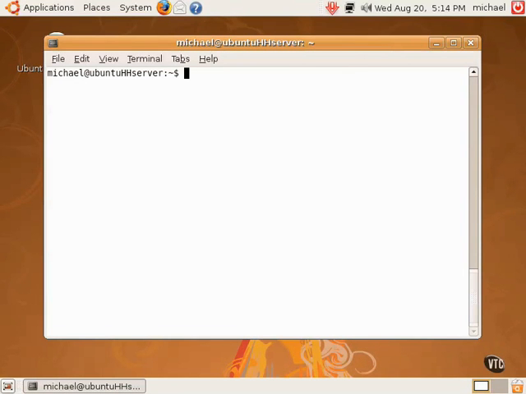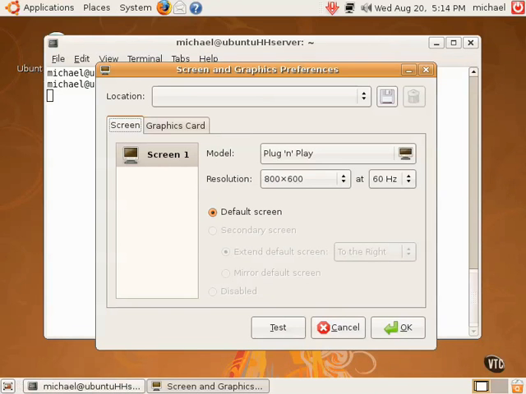In this video, we'll use a GUI to modify the X-server configuration. Just remember, before making any changes, back up the current X-server configuration file, /etc/X11/xorg.conf. This command here, with the tilde at the end, backs up that file to my home directory. Now let's open that tool with the displayconfig-gtk command. It opens the Screen and Graphics Preferences tool.